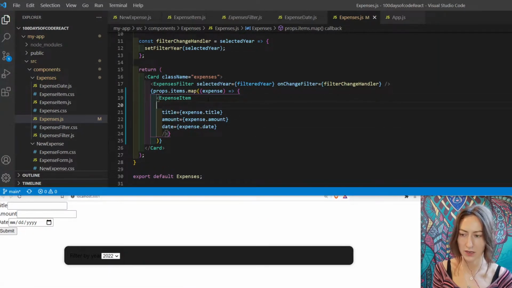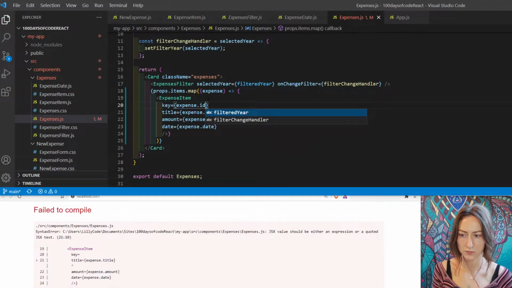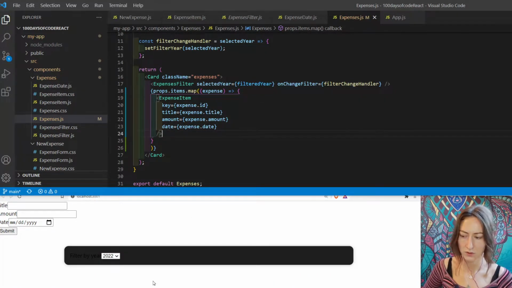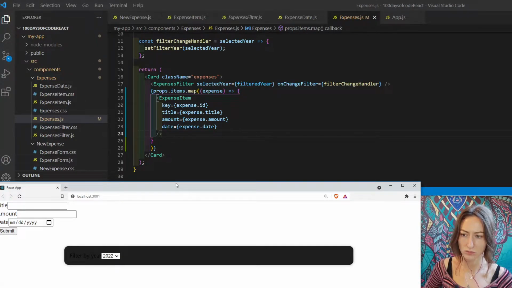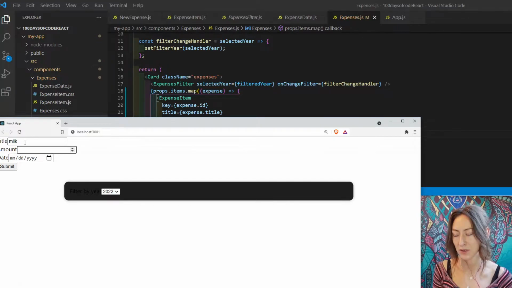And now we want to add a key, so a unique identifier. Key is equal to expense.id. So there you go. And now we have lost all of our expenses. Let's try and add them just to see if it's at least adding them, but I doubt it if it's not displaying them, but good to check.